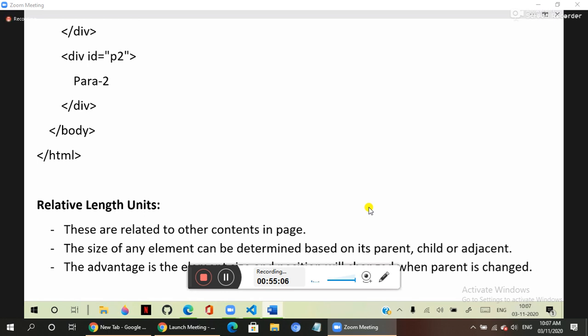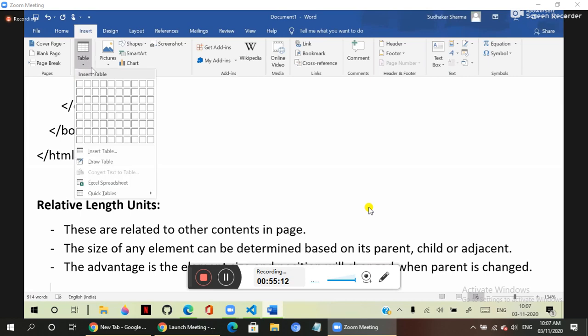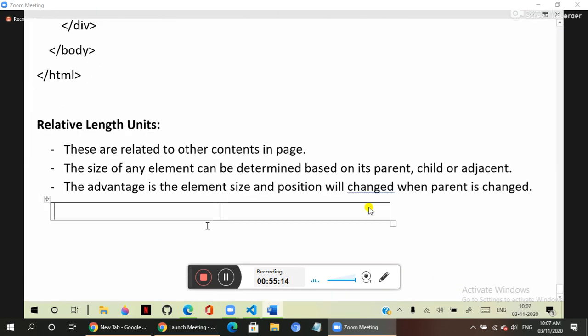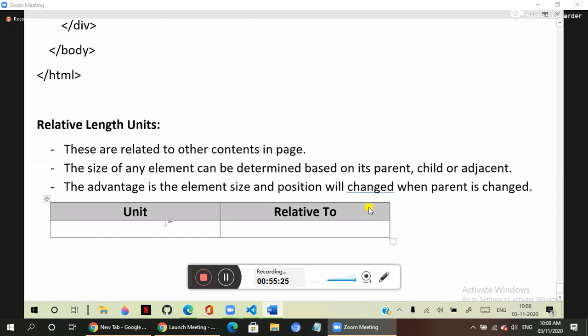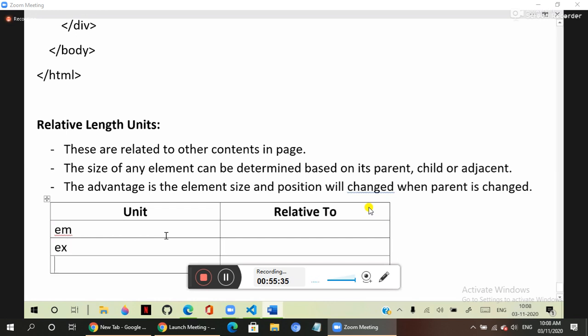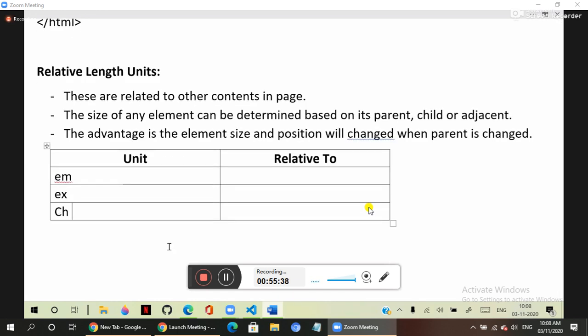These are all relative units. What are the basic relative units we have, and how can we manage them with an example? What are the relative units available and how do we deal with them? In the relative units, we have EM. EM is one relative unit. We have EX, another relative unit. We have CH, another. We have REM, that is also a relative unit.